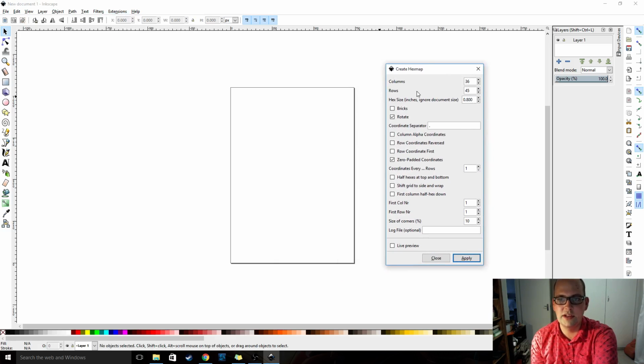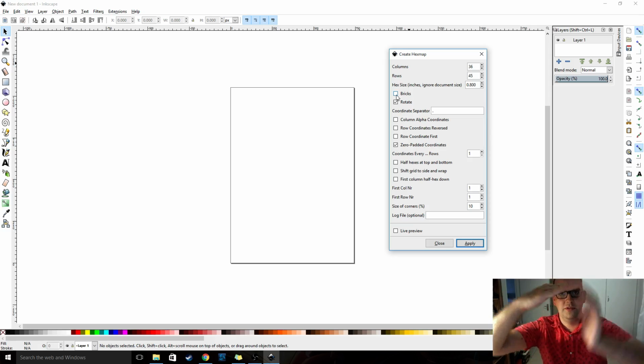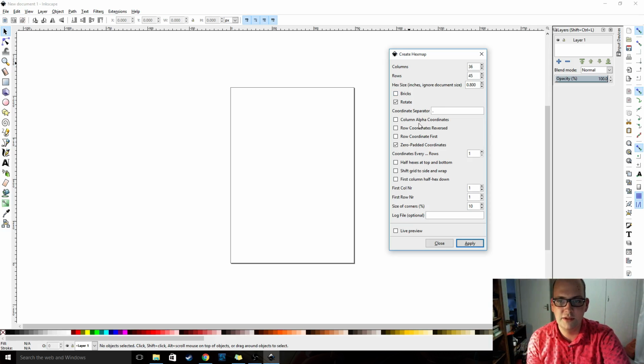Alright, this little window will come up. Let me talk you through some of this stuff in this window here. We have number of columns, number of rows, the actual size of the hexes, so if you want them to be 1 inch hexes or half an inch or whatever. You can choose to rotate them, so whether you want the hexes to be pointy at the top or flat at the top, it's up to you. And then you can actually add coordinates and all of that sort of stuff.